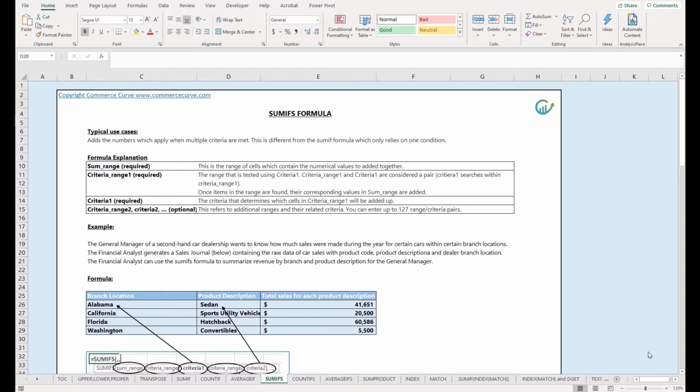In this lesson, we're going to take a look at the SUMIFS formula. The SUMIFS formula is used to add the numbers together which apply multiple criteria when met. This is different from the SUMIF formula, which only looks at one condition. So the SUMIFS, plural, takes into consideration multiple criteria when summing a particular range of cells.